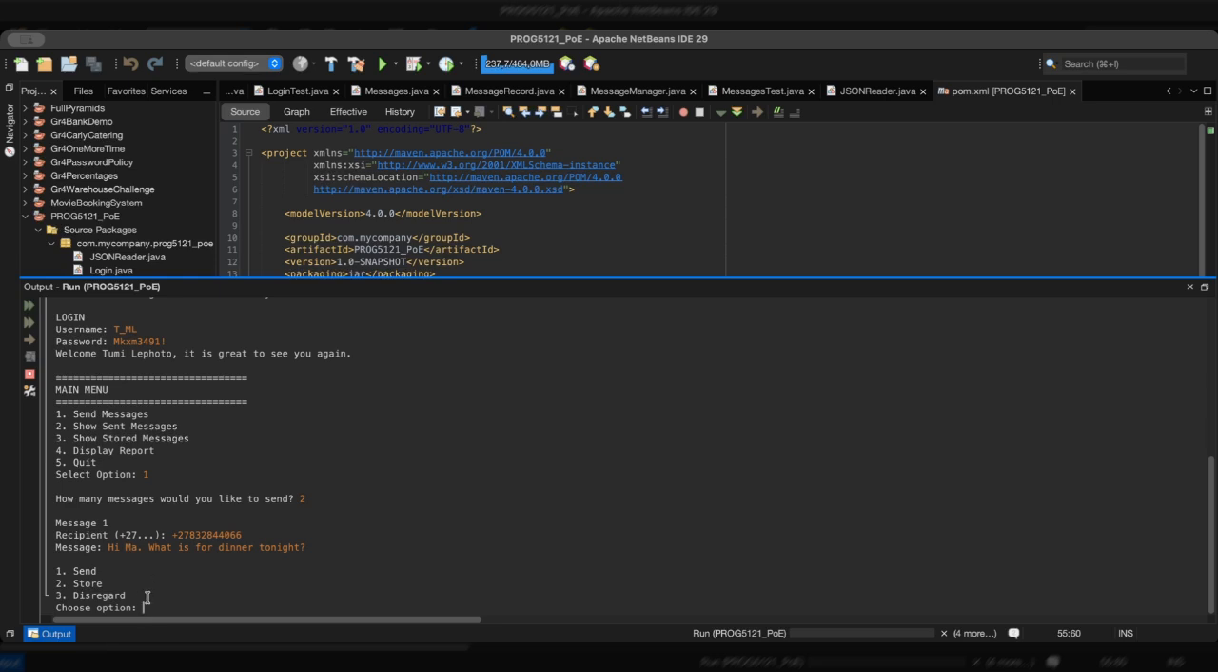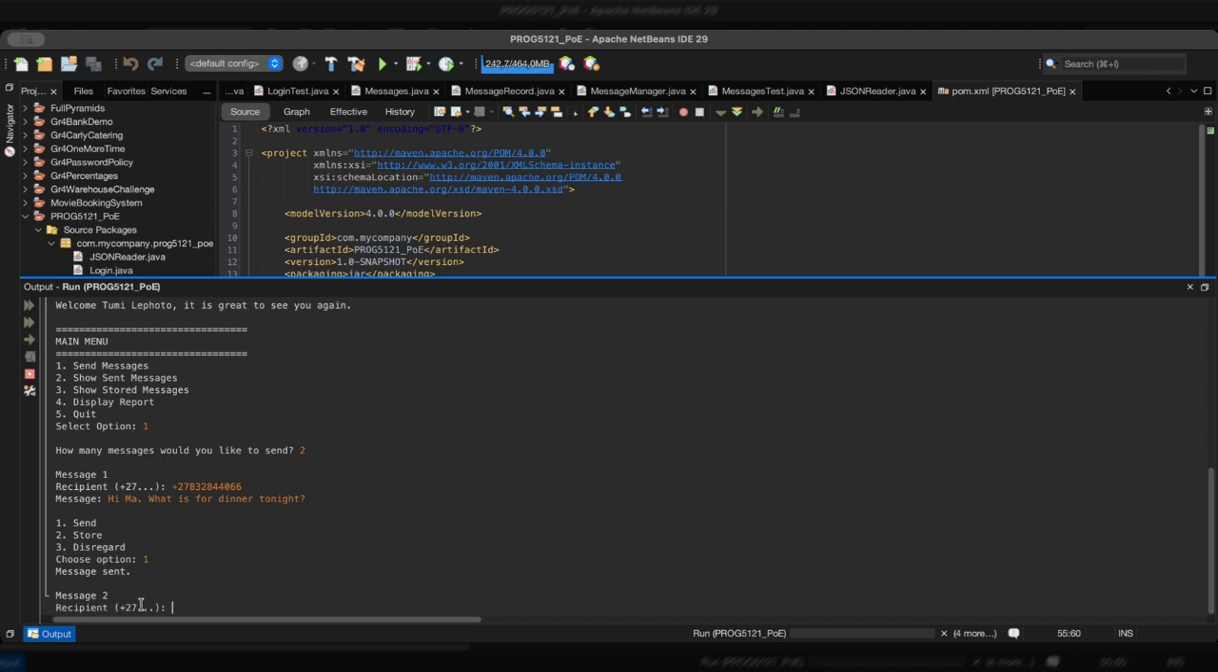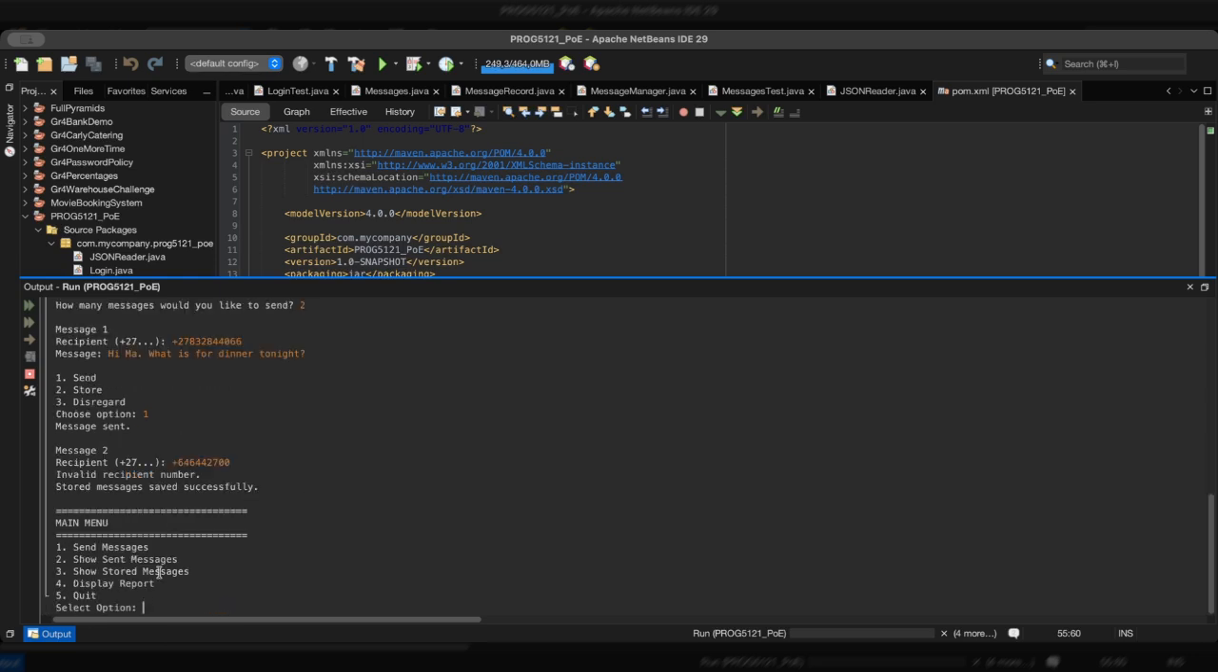Then we can select what we want to do with this message. You just send it, store it, or disregard it. So let's select option 1 and just send the message. And now you see it's showing us option 2. Let me enter a second phone number here. Okay, since I had made a slight mistake because I forgot to add the +27, this is an example of what happens when you enter an invalid phone number. But let's move on to the main menu.